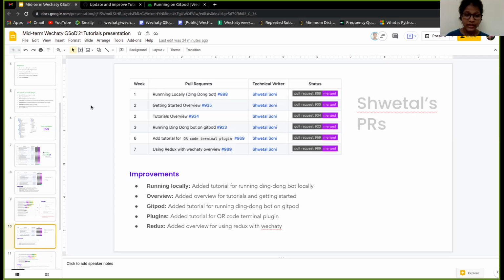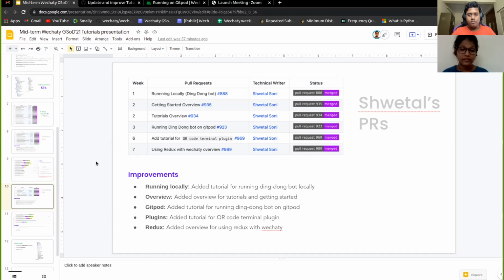Then in the third week I created a tutorial for how to run the Ding Dong bot on Gitpod. And then in the sixth week I created a tutorial for one plugin, that is the QR code terminal plugin. And in week 7 I created a PR for using Redux with Wechaty overview, where I have given detailed information about different ways that are available to use Redux with Wechaty, one using vanilla Redux and one using Ducks proposal style. So all that I mentioned there. So these were all my PRs up to week 8.